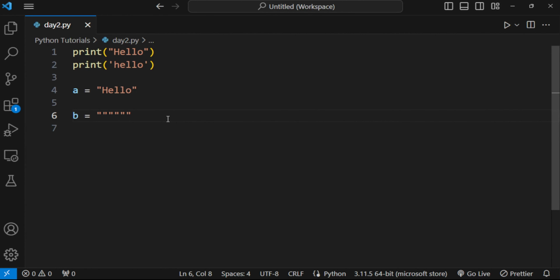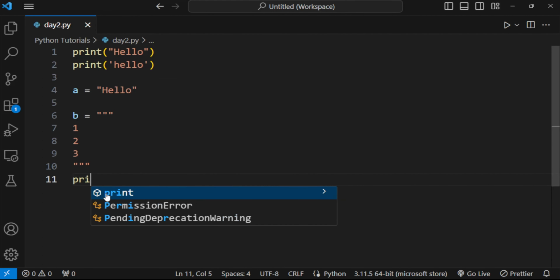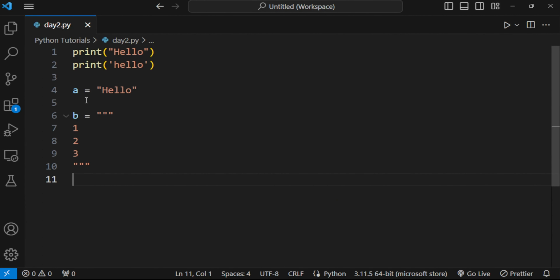Now, if you want to use multiple lines, use 3 quotes. We can use the 3 quotes. Now, basically, strings are indexed. The main thing is each character starts from 0. Starts from 0: 0, 1, 2, 3, 4.